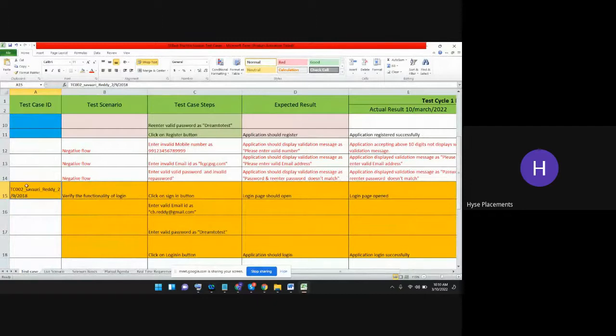TC 002. TC is nothing but ticket collector, not ma. TC is nothing but test case. Okay, test case. Savari, capital letter. Okay. Ready, capital letter. Date. You are clearly saying who is going to write this test case, what's the application, and at which date you are going to write it.